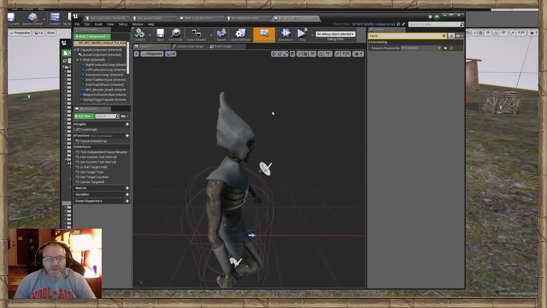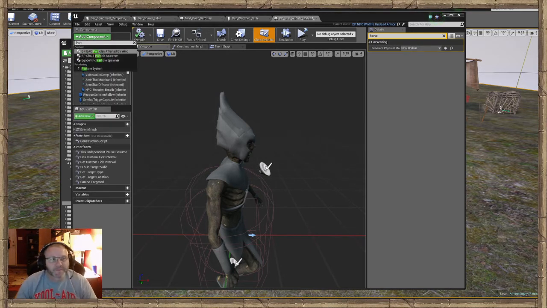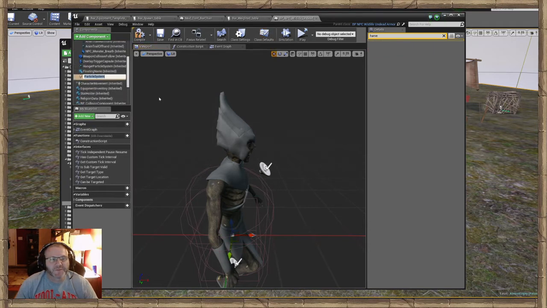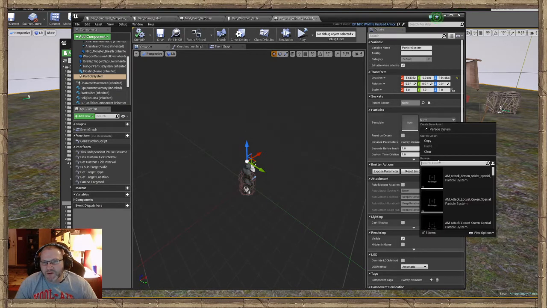But now to even make sure that this guy is totally different, I'm going to go ahead and add a component over here. I'm going to add a particle system, and I'm just going to bring this little particle thing up just to show you, and we're going to give this guy some sort of particle. We're going to close that. Now the particle template, we're just going to go here and let's look for fire.